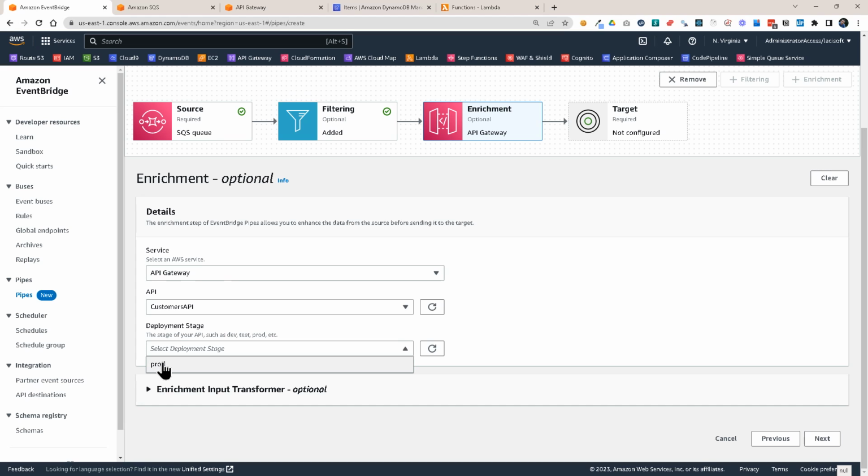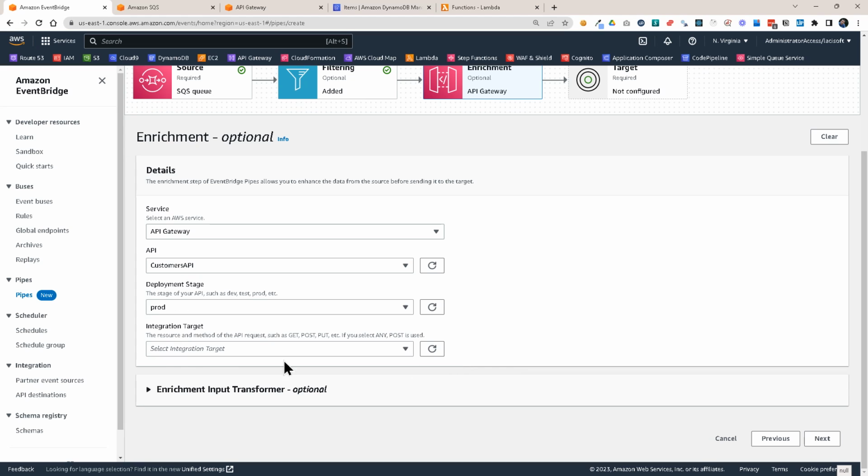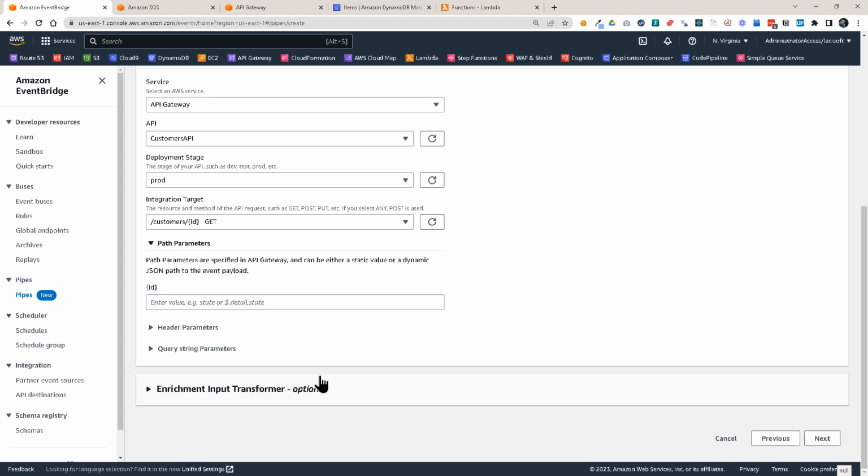I need to choose a stage. So this will be the prod stage. And the integration target will be this resource customers /ID, which is a get method. And I have to tell it where it should take the ID, this ID in the path. And I'm going to come back to this in a bit.